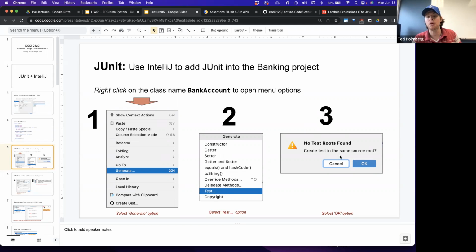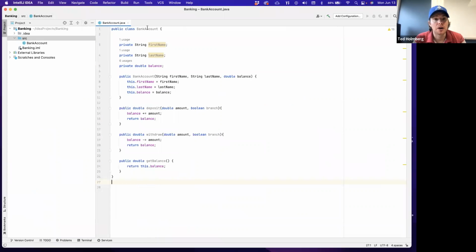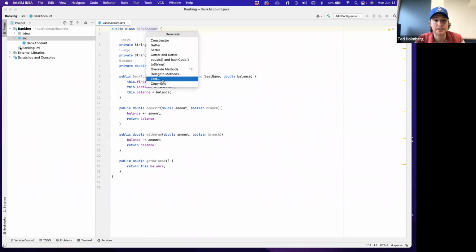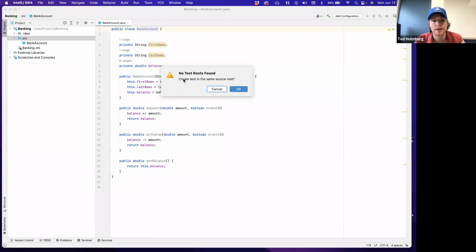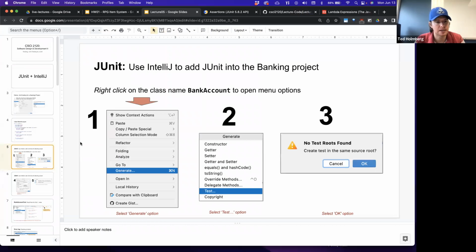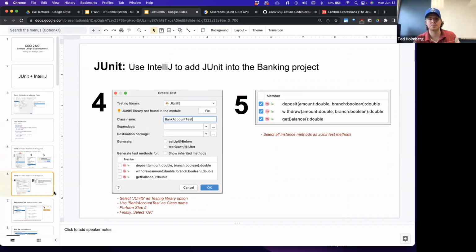So we're going to select that one, which will bring us to a new prompt that says no test roots found. And then it's going to ask us, do you want to create a test in the same source root? And we're going to hit OK to that. Okay, so let's actually do this. I'm going to right click here, and it's going to bring up this prompt. I'm going to select Generate. It's going to give me the option to test. I'm going to select Test, and then here, create test in the same source root. Okay. And here is the next prompt, which brings up this Create Test set of options.